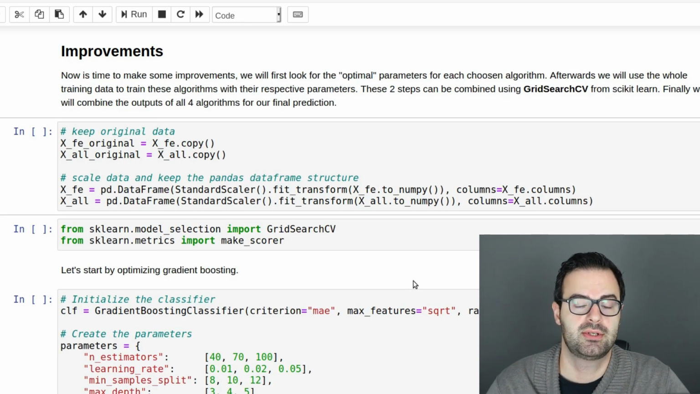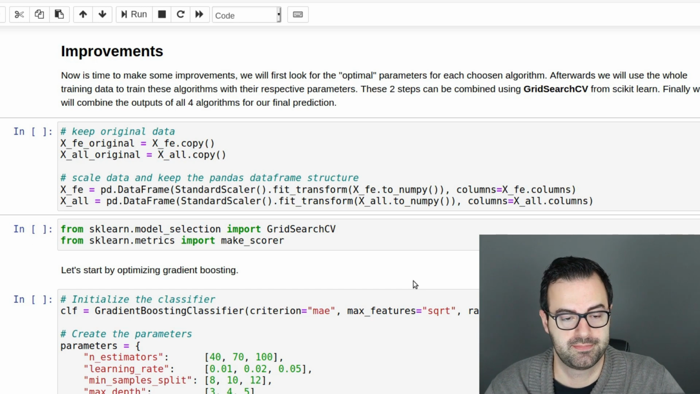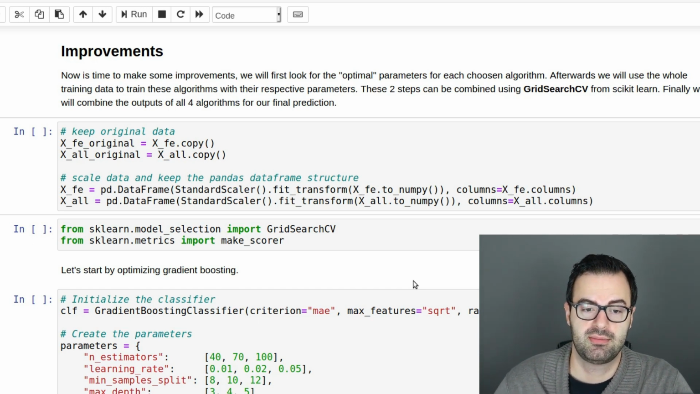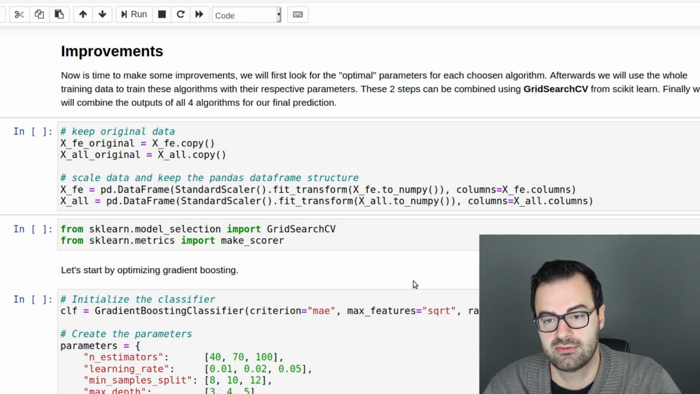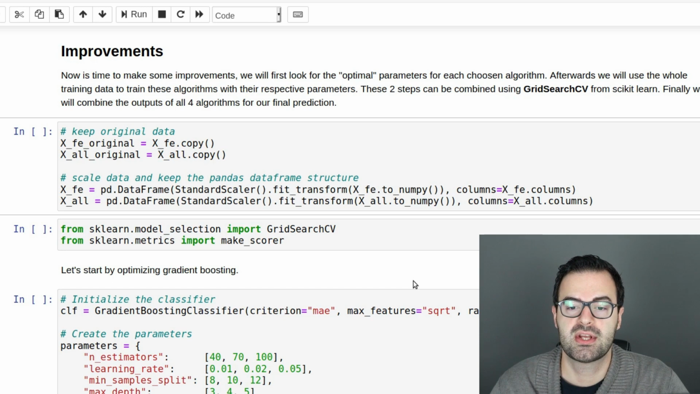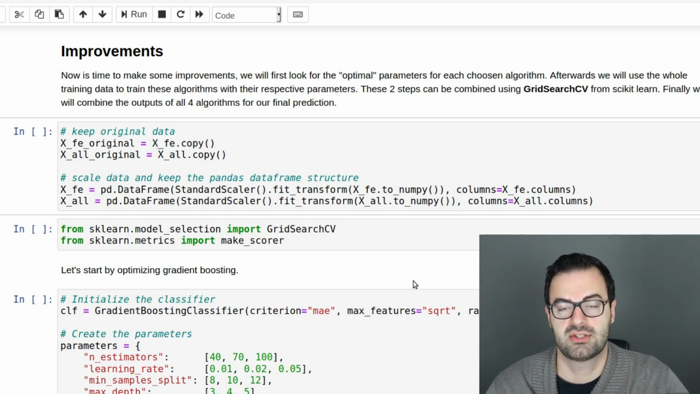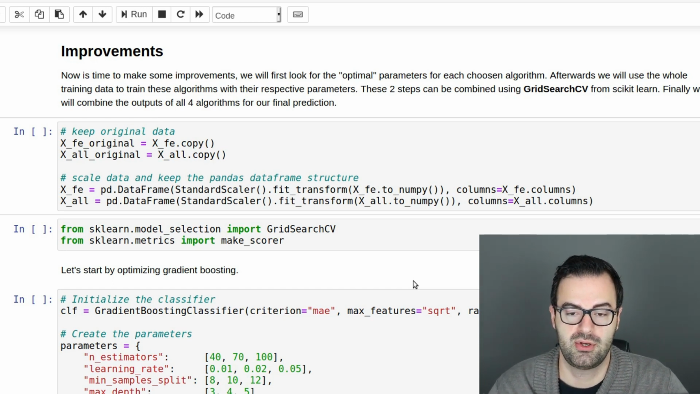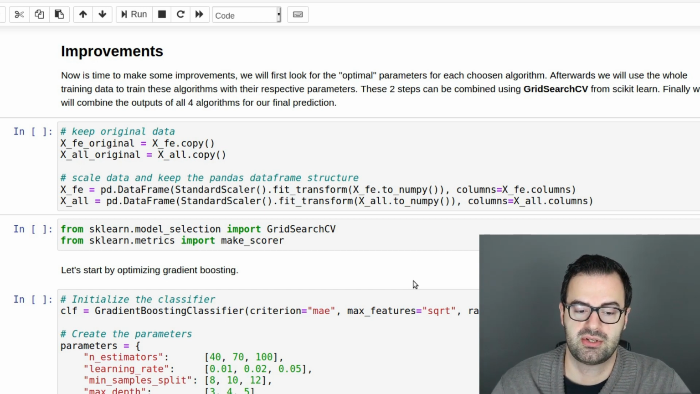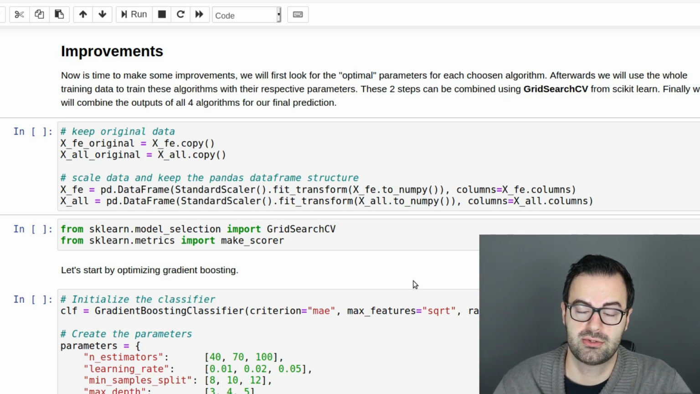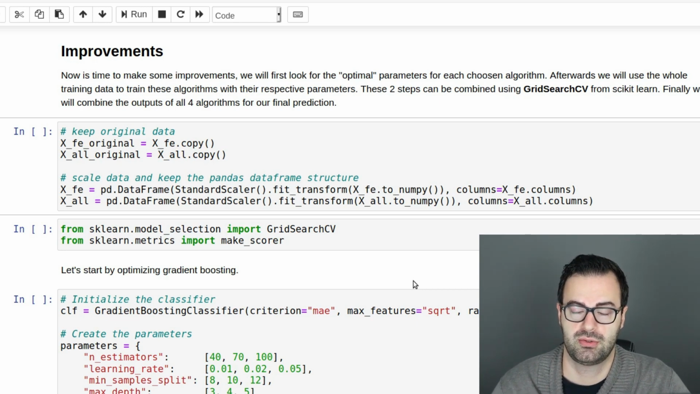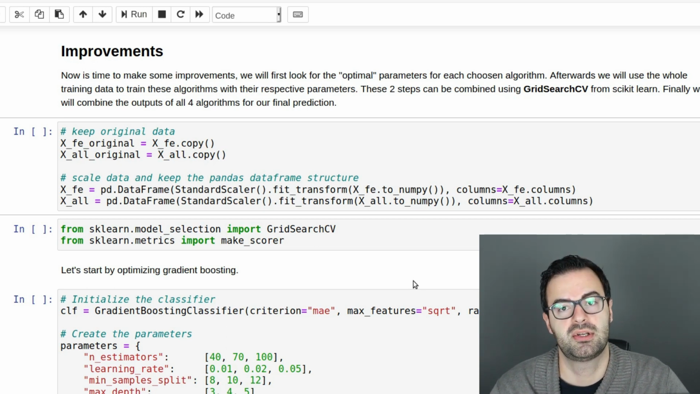So now we go into the step of improvements. It's time to make some improvements, and we will first look for the optimal parameters for each chosen algorithm. In this case, optimal out of a certain amount that we can try. We have no guarantee that those are the best parameters for those algorithms for this dataset. This is absolutely not possible. Instead, I also want to encourage you to try different parameters on your machine and see how it behaves.